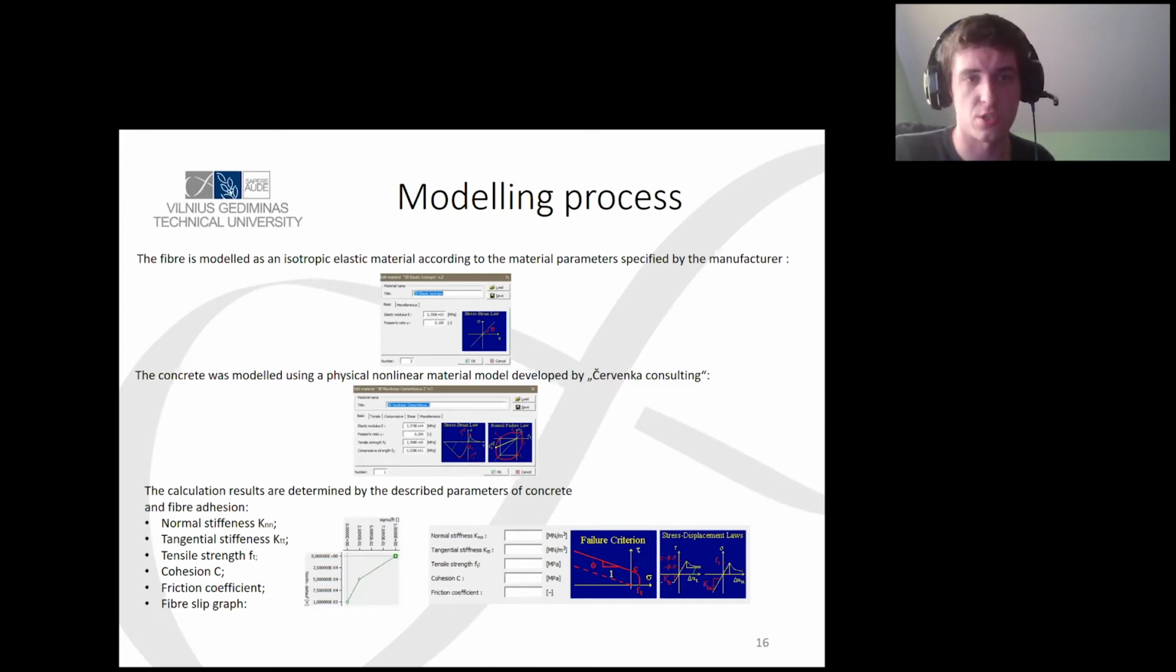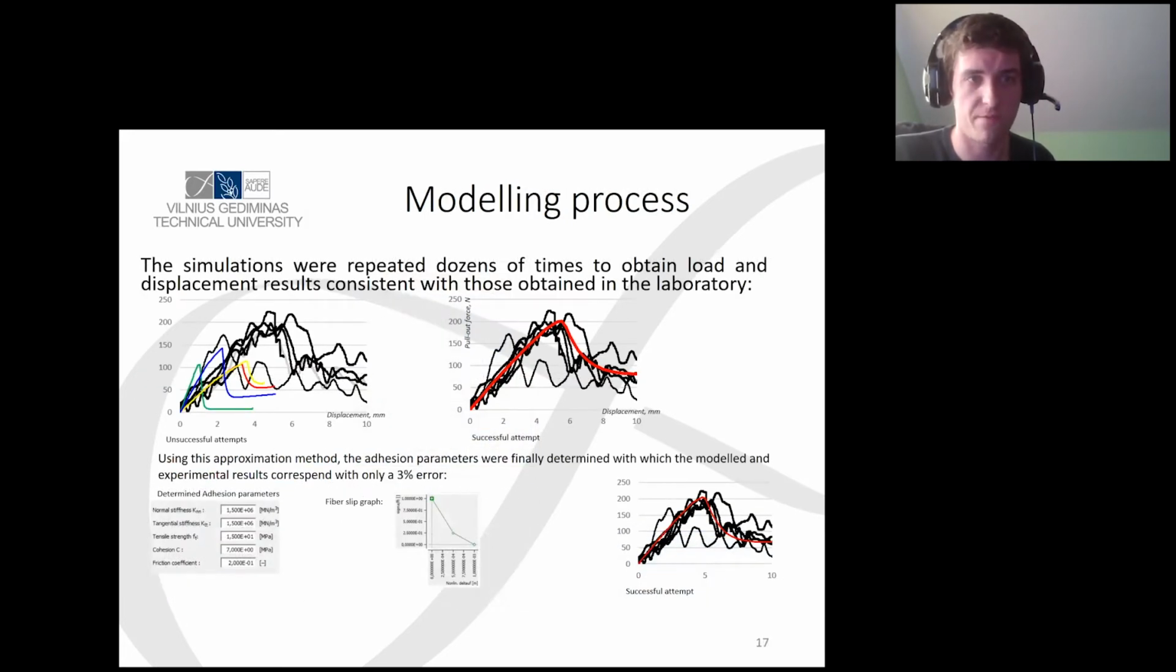We repeated these simulations dozens of times to obtain a graph that would be consistent with that which was obtained in the laboratory during the experimental tests. Using this approximation method, the adhesion parameters were finally determined, with which the model and experimental results correspond with only a 3% error. These tests took a long time, about 2 months, leaving about 10 calculations a day. And the determined adhesion parameters are given below.